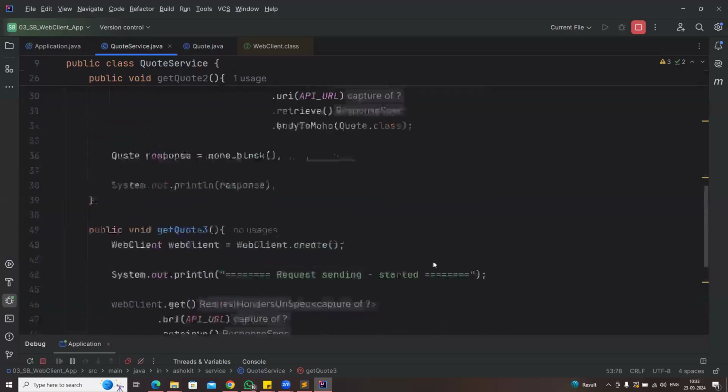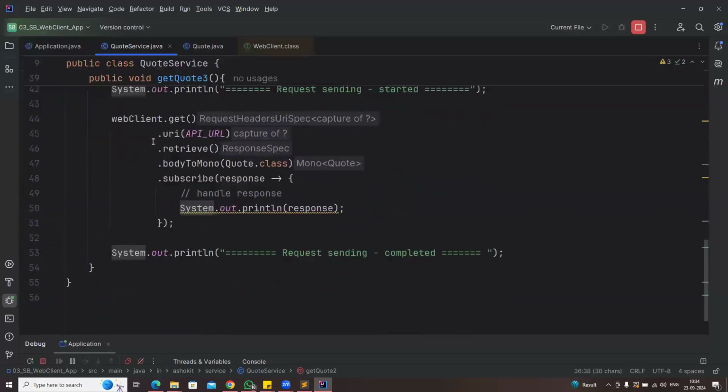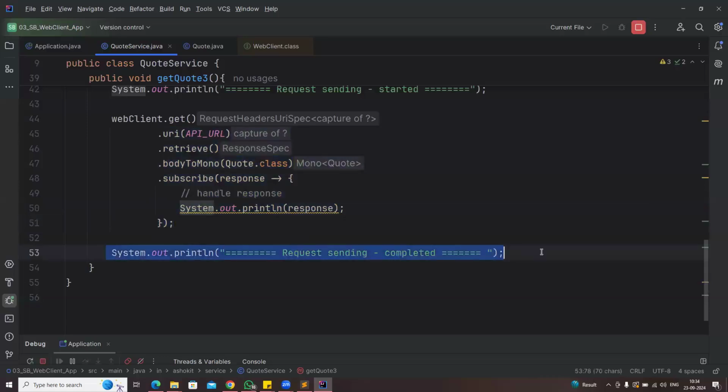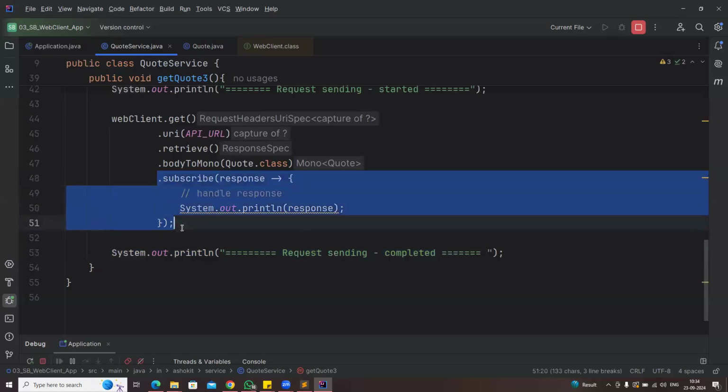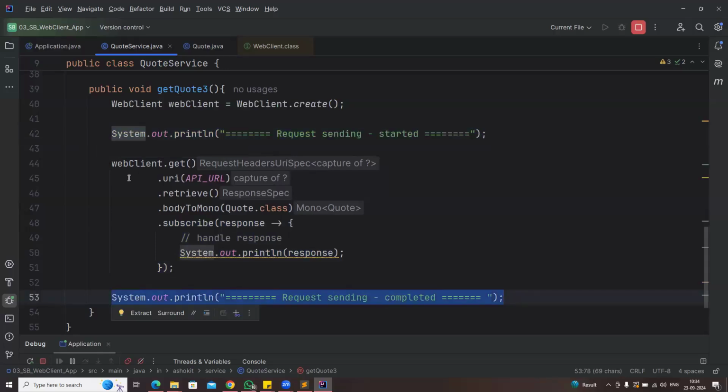Not waiting. But when I use the block method, what is happening? It will wait for the response. After getting the response, only then it will be printed. But in this scenario, after sending the request, without waiting for the response, this line got executed. After executing this line, after 2 seconds or 3 seconds, we got the response. Then that response is also printed on the console. First, this statement is printed. Then immediately this statement is printed. It is not waiting for the response.